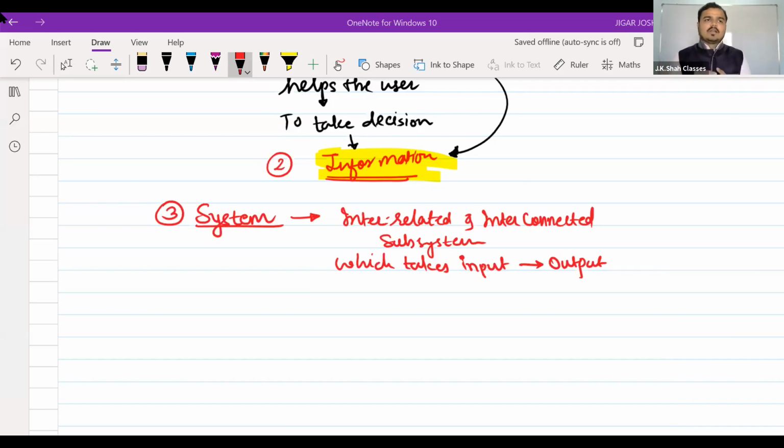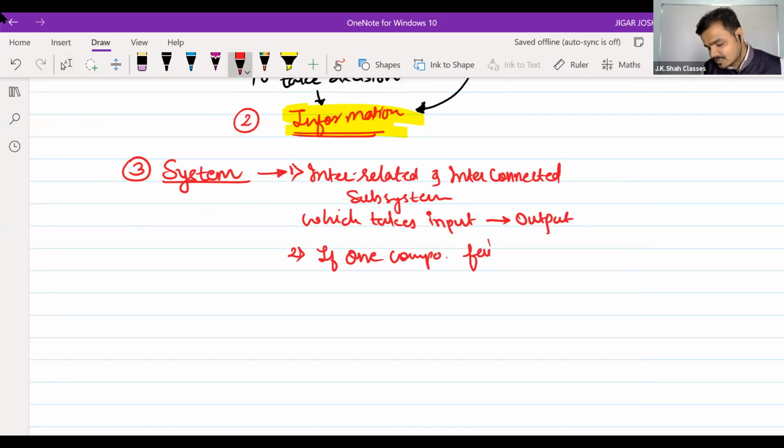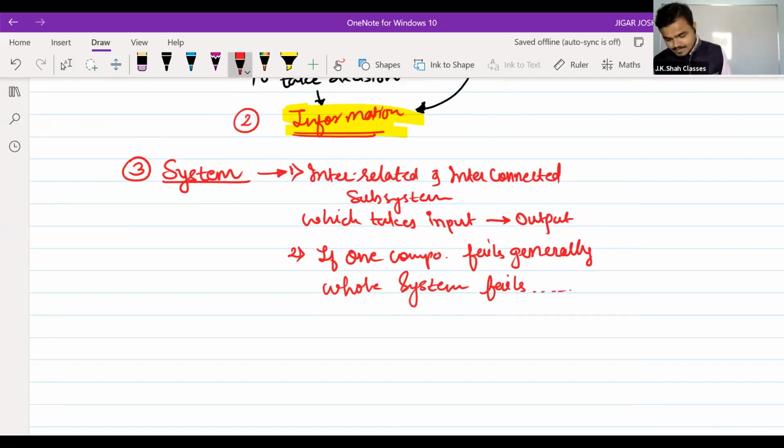The computer, we call it as what? Sir, system only, but it is a system with information. Sir, it's an information system. Understood? Yes, sir. Now listen, people. I had also explained during the time of system, people, that if one component fails, generally the whole system fails. Yes or no? Yes, sir. Do you remember this thing? Definitely, sir. Agree, chartered? Yes.